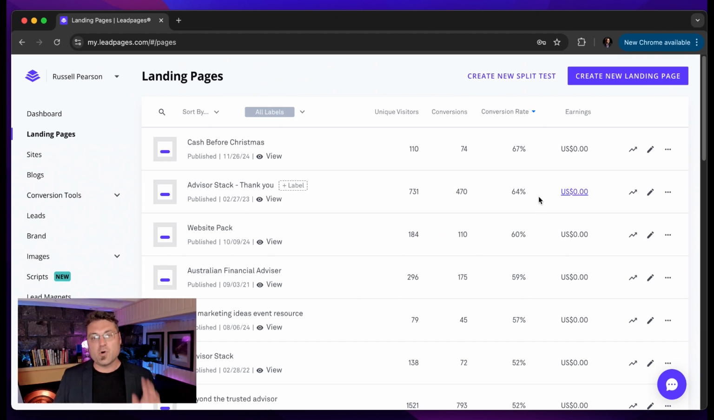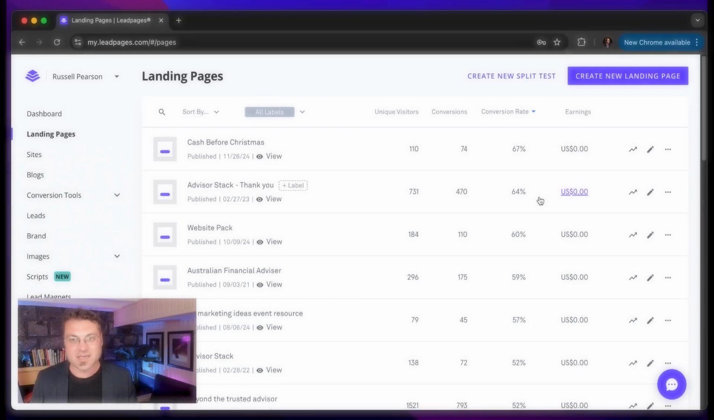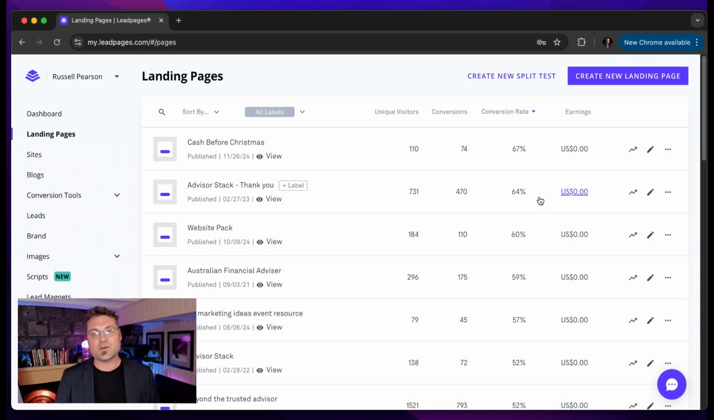But what's important about this is the average website converts at 2.3% globally. Now that includes everything like Amazon and these really effective e-commerce sites. And so to have more than 28 times that sort of result from a standard website shows you that there might be something to consider when it comes to landing pages.